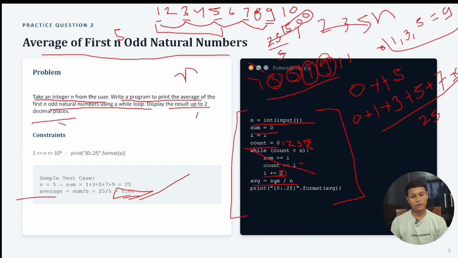So what was the value of sum? Value of sum is 25. 25 divided by 5 gives you the value 5, because we are formatting it here. We are using a format method, or simply you can say the f-string method. Any method you can use to format it to 2 decimal places. So with the format method, it becomes 5.00. So this is all about this question.